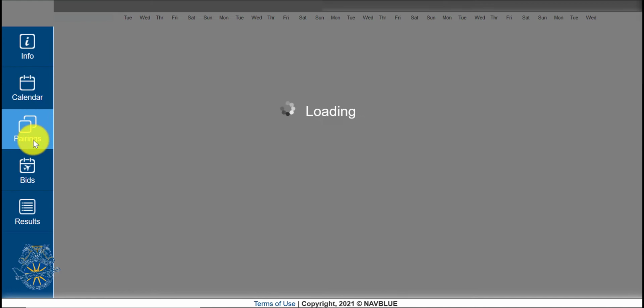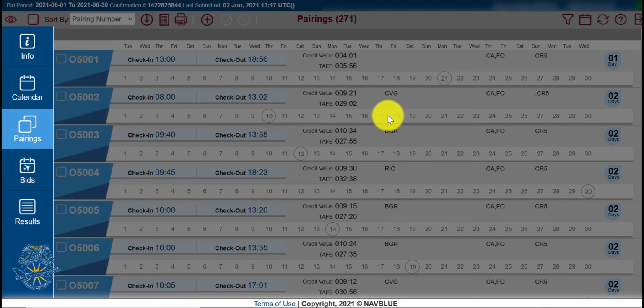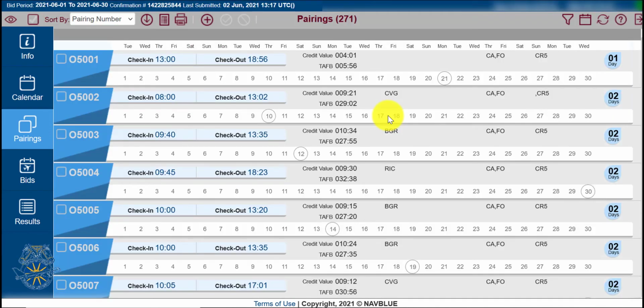Coming down to the pairings. The pairings is kind of the bigger portion of this software. This is going to show you exactly what pairings are available to be bid on, and this is going to be based off of what seat and what base you're at. So if you're a Newark FO, you're only going to see Newark pairings. So you don't have to worry about bidding on a St. Louis trip or bidding on a Chicago trip. You're only going to be able to bid on the pairings that you're domiciled at.